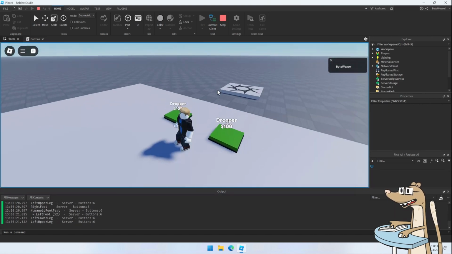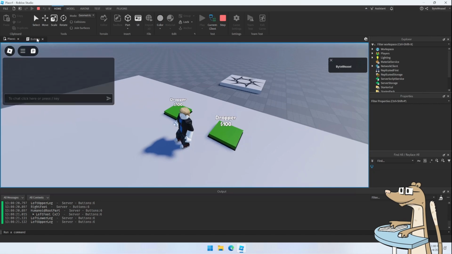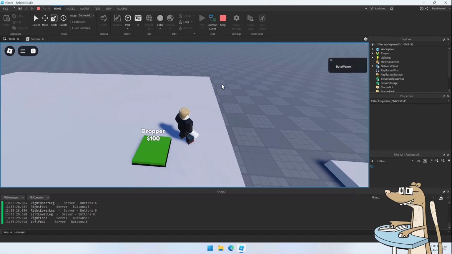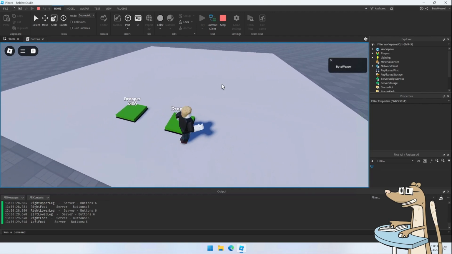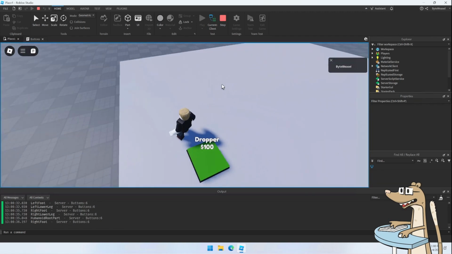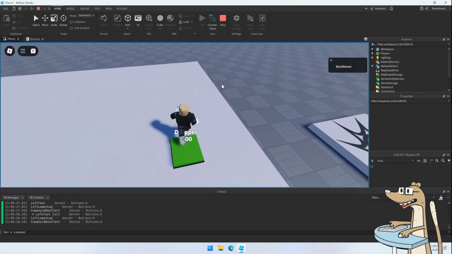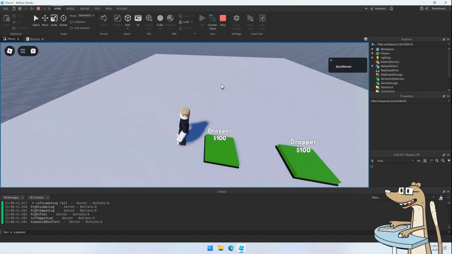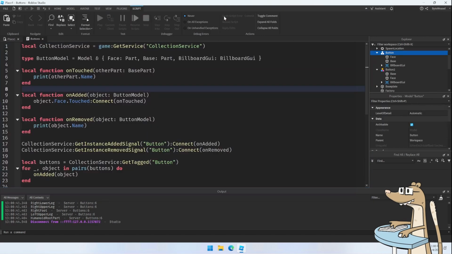What about this other button? Remember, we only have one copy of this script, but because we're using the collection service, it's controlling all the buttons at the same time. So you'll see, even if I duplicate these buttons, I don't have to change the script at all to have it working. So this is nice. We've got a button that detects when someone walks on it.